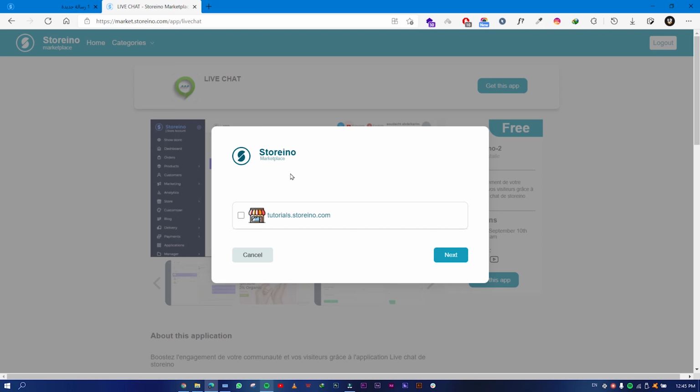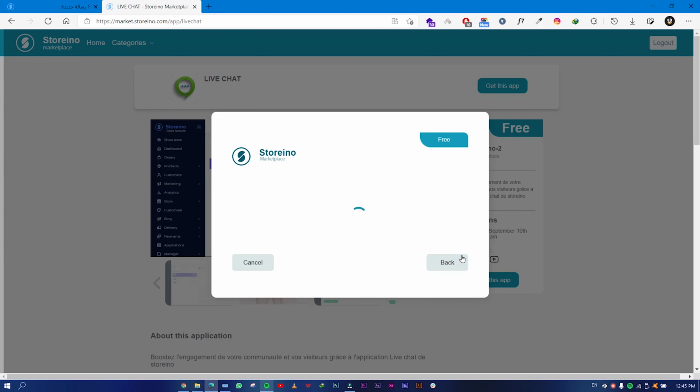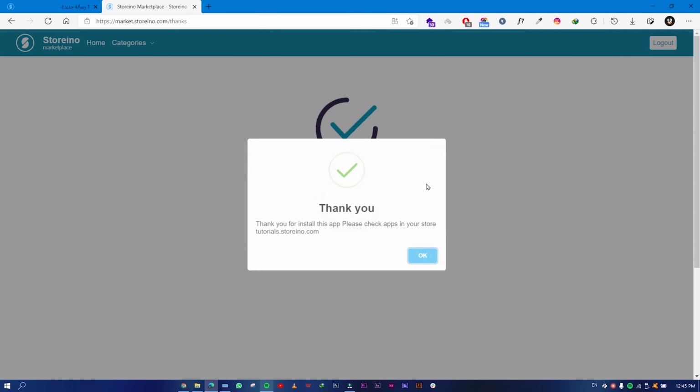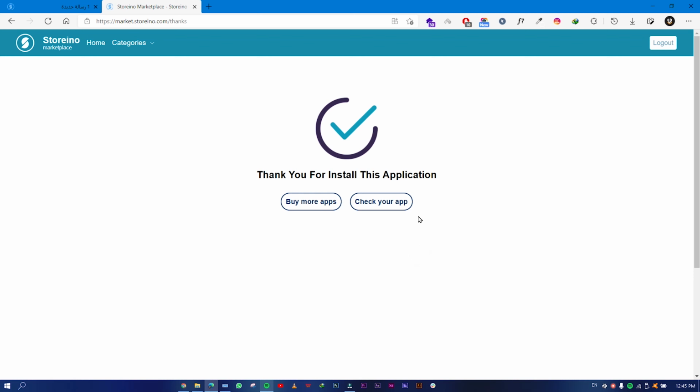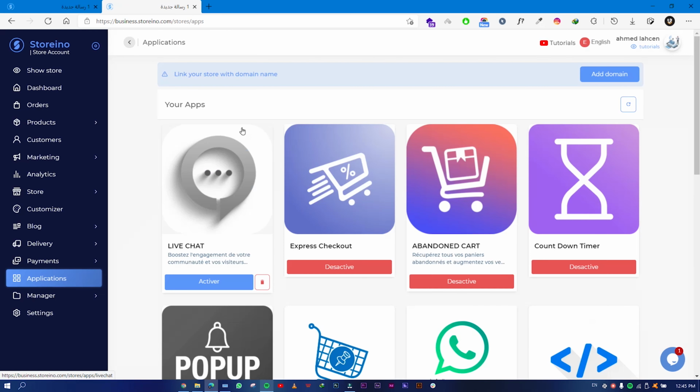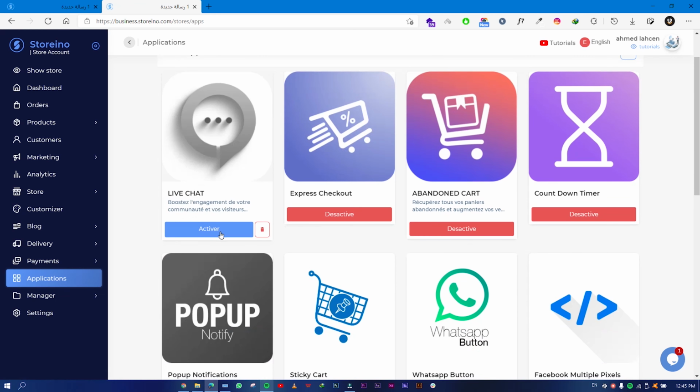Then you will need to log in. I already have login. Choose your store and click on next. Then click on install like this. As you see now, the application has been installed. I'm gonna click on check your app so I could go to my store applications. You will see now the application of live chat is now available. Just click on activate.